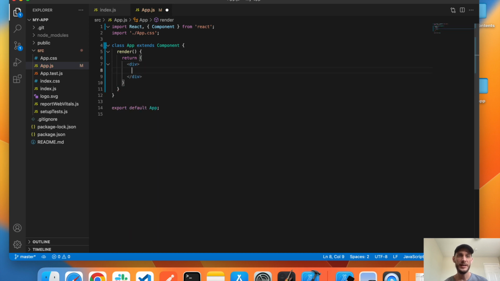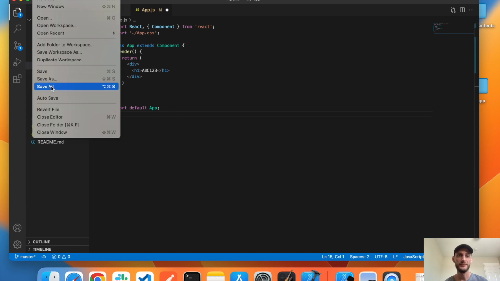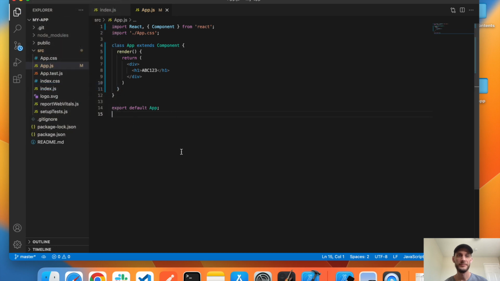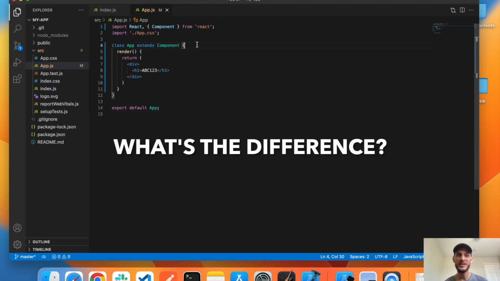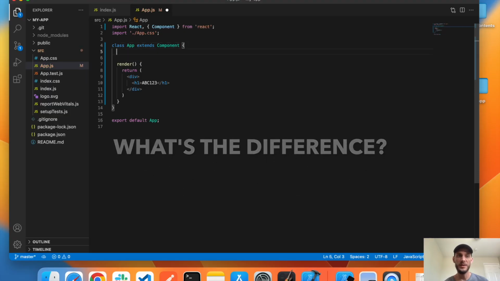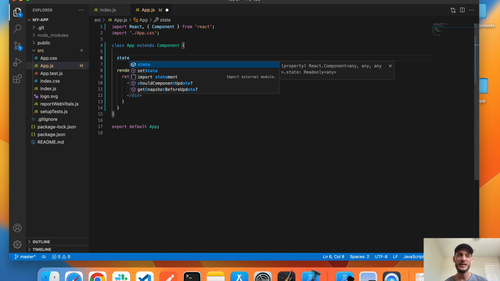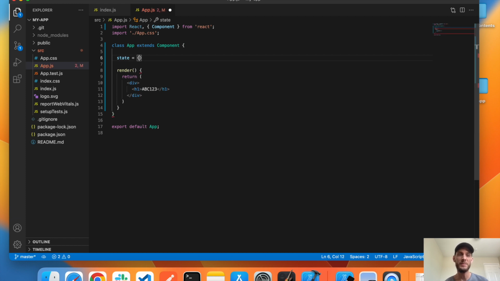So let's type in a random header here so we can see that in action. Okay, there we can see it renders to our browser. So you might be asking, what's the big difference between these two components? So the big difference is that the class components come with built-in state and lifecycle methods.